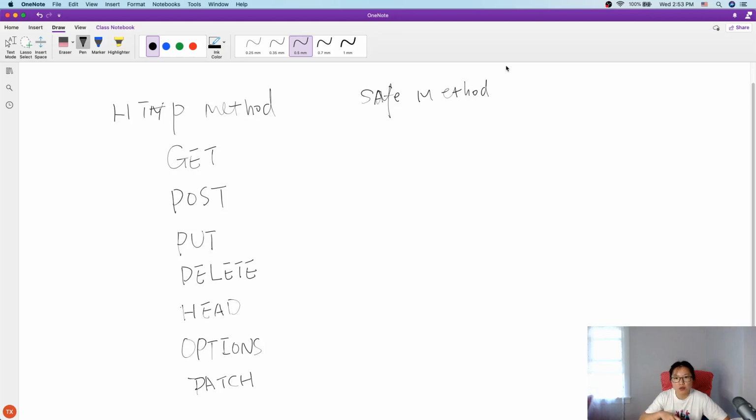So let's look at which methods are safe, like GET, right? Because GET only retrieves information. Is POST a safe method? No, because POST is used to update. Is PUT? No. If we use PUT and the resource does not exist on the server side, then it will be created on the server side. So PUT is not. DELETE is also not, because if the resource exists on the server side and we make a delete request, it's going to be removed. So it's not a safe method.